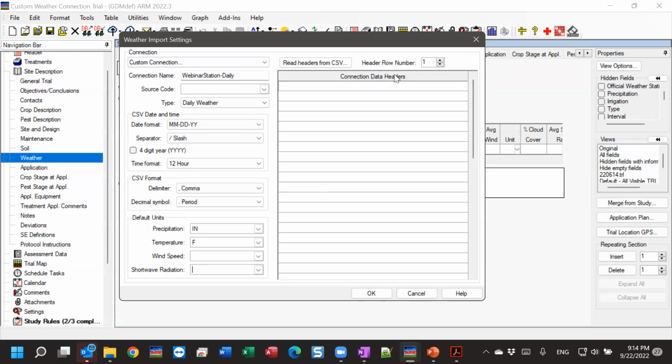On the right half here then is really the training part of ARM, to show ARM what the CSV looks like. And so this is just a table where you can put in the headings from our spreadsheet. So, if I had date and time and rain, whatever the headings in my spreadsheet are, I could type them one by one here. Might take a little while, and it's possible I make a typo. Much easier to use the read headers from CSV.